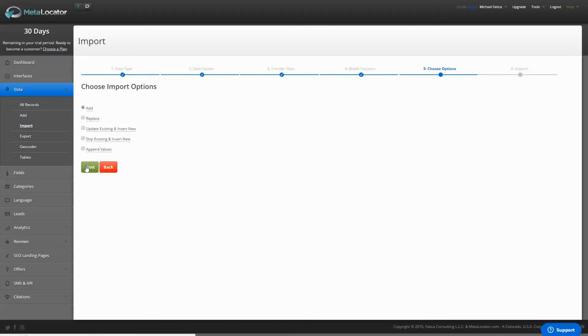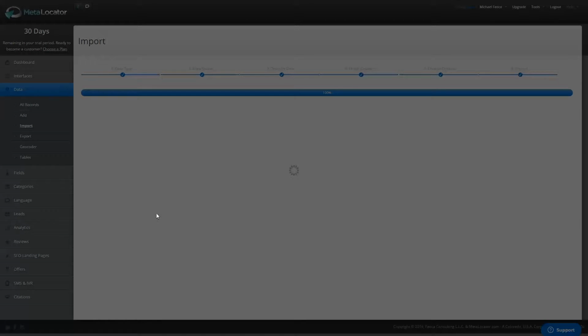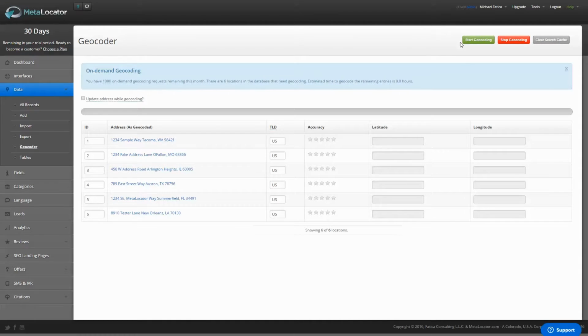Click Next at the Options screen. MetaLocator will then import that data and create any custom fields necessary. Since we're importing location data and we did not include latitude and longitude data, MetaLocator will notice that we need to perform geocoding. Geocoding is the process of assigning a latitude and longitude to an address. This allows us to plot addresses on a map.